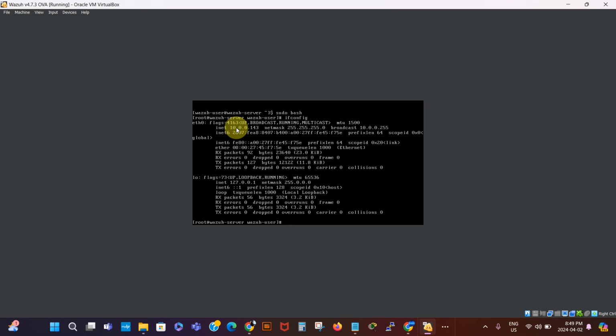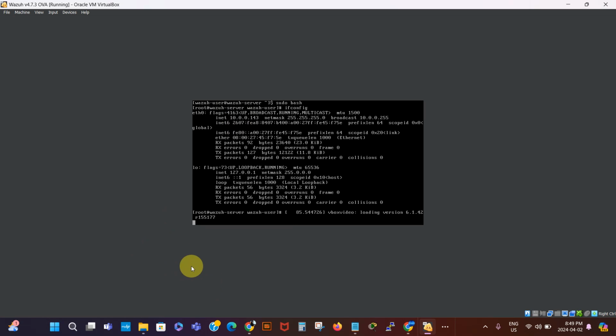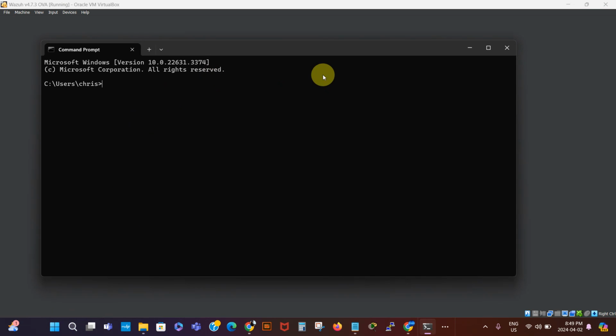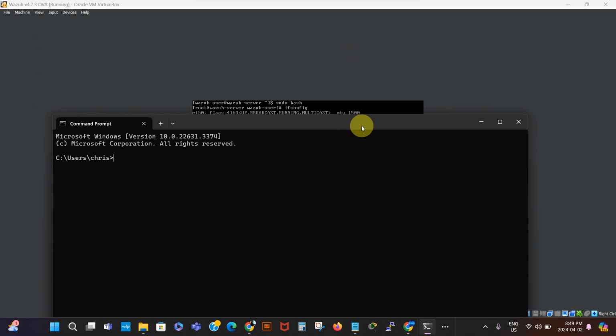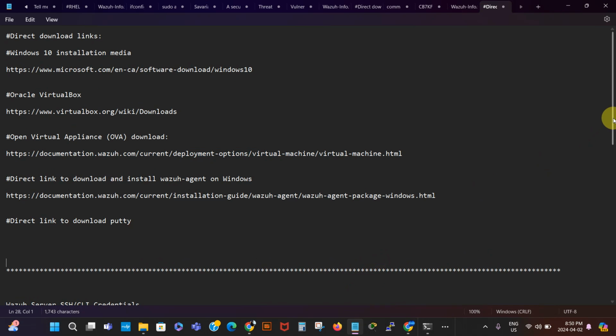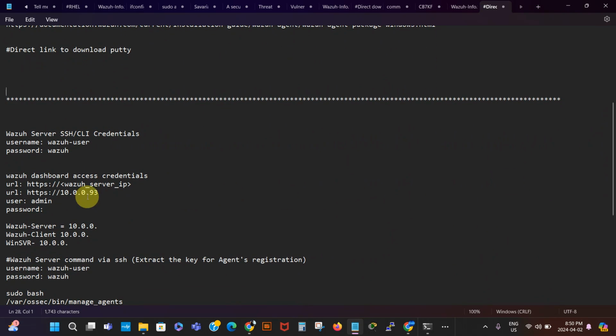So I'm just gonna say Control Delete to release my mouse. So that's the IP address here, 10.0.0.143. So I'm gonna try to ping it from the host. So we are good. We are able to ping our WAZUH server from the host. So I'm just gonna note down this IP address here. I'm gonna copy it and paste it here because it's gonna be needed later. So that's okay. That's for the old server that I had. So that's about that. I'm just gonna minimize this.